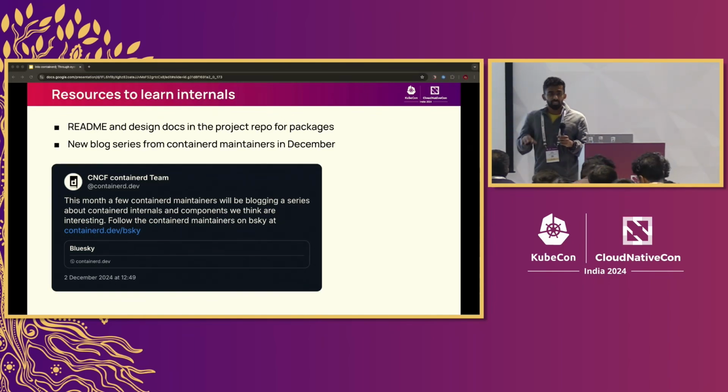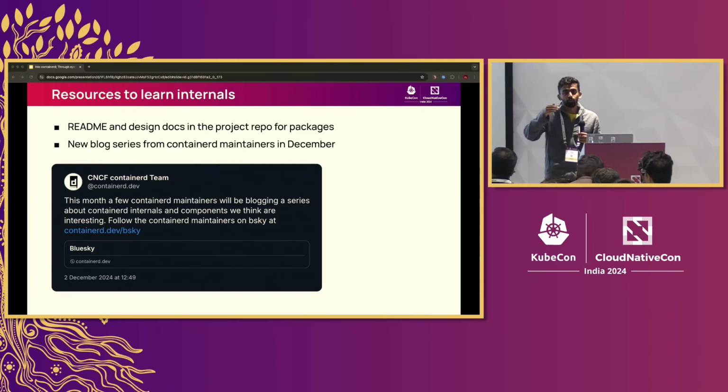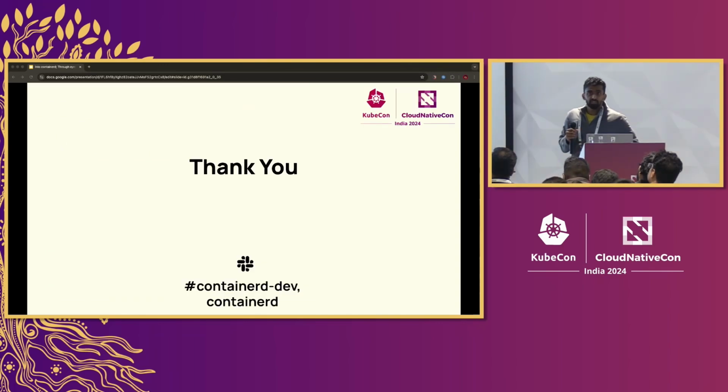From this month onwards, a few of the Containerd maintainers have decided to start a blog where they will describe the internals of Containerd. Already 3 of them have been published. If you check out Containerd dev on Bluesky, you can find the links to those. Currently regarding plugins and the CTR command line, it will be a detailed explanation, so new contributors who want to dive deep into each section of Containerd can understand it at a much deeper level. And yeah, that's basically it.